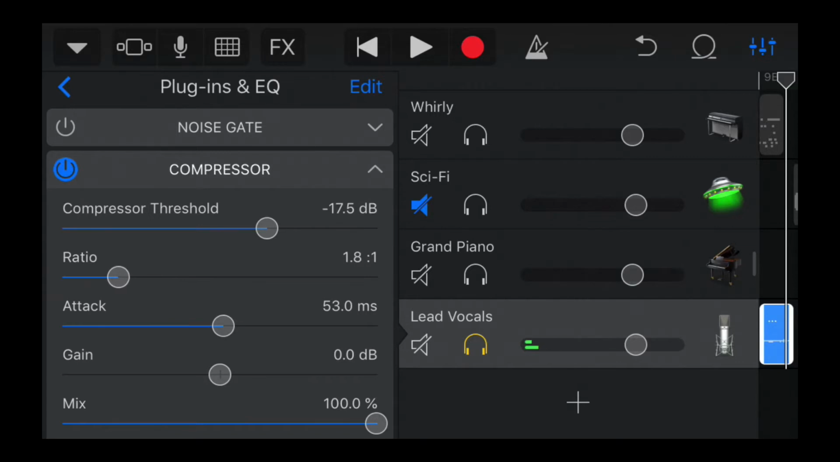So for instance, if the ratio is 1 to 1, right? Nothing's going to change. It's the same. Then you can move up to 2 to 1 and so forth. 3 to 1, 4 to 1. Let's play the track and we'll hear what effect this has.